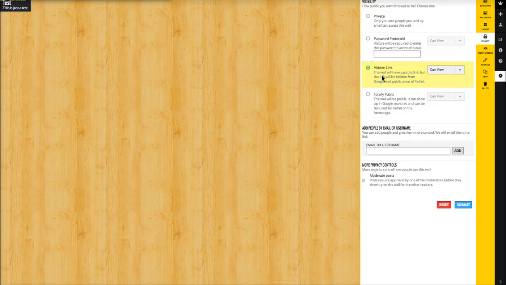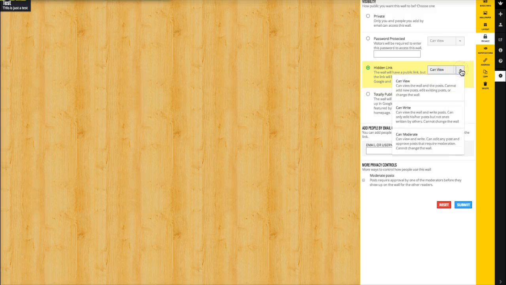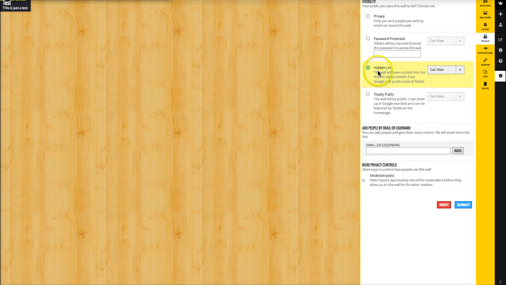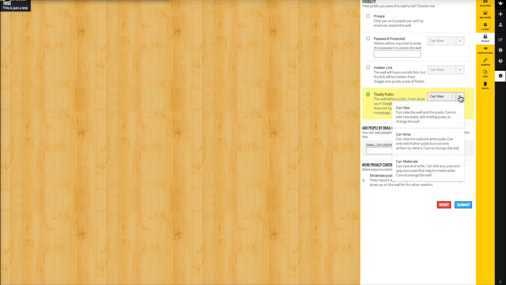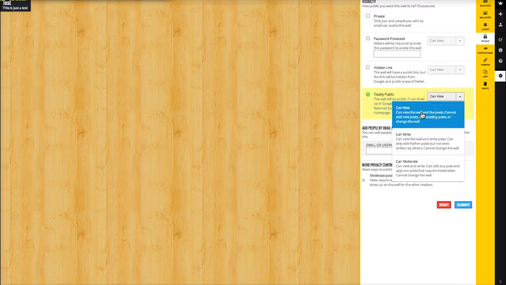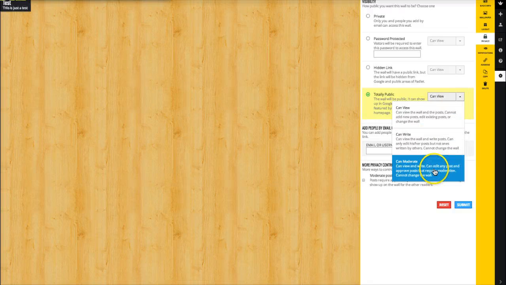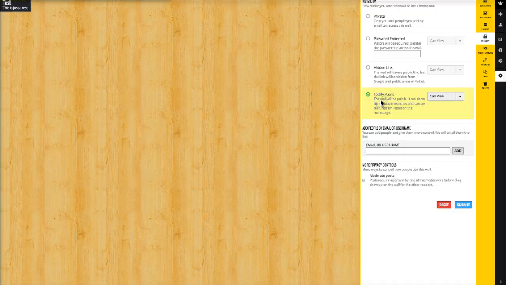You can have a hidden link, and that will let people with that link view it, write, or moderate. You decide how much people can do with your wall. Totally public, well, that means anyone in the world can find it, and it can even show up in Google searches if Google decides it's worth showing. And again, you can decide if the whole world can just view it, if they can write on it, or if they can moderate it. But be careful, if the whole world can moderate it, anything can happen.